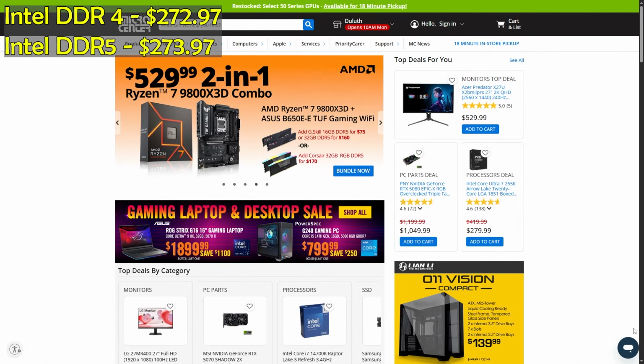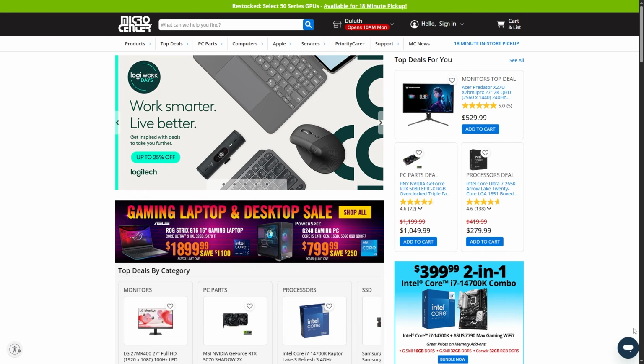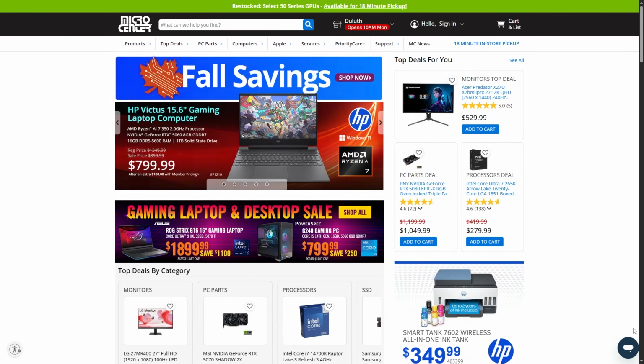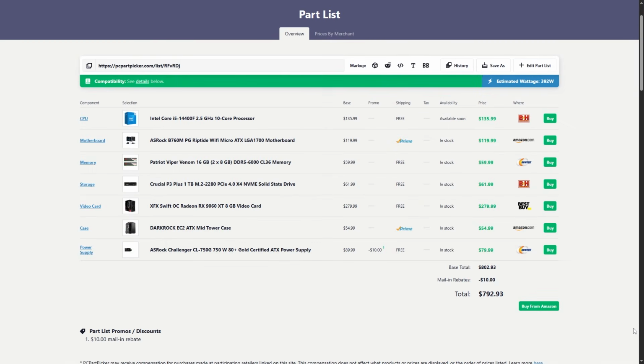So for Intel, we have $270.97 for DDR4, $273.97 for DDR5, or $315.97 over our budget total for DDR5. So to quickly explain that, if we go over our budget and use the same amount of money, we are currently $315.97 over our budget if we take the CPU, motherboard, and memory, plus the difference between the $750 budget and $792.93.